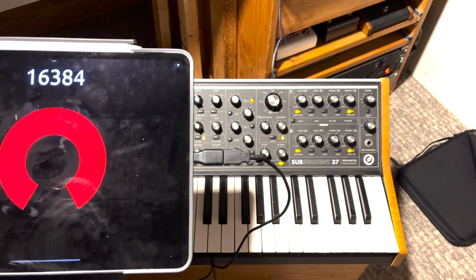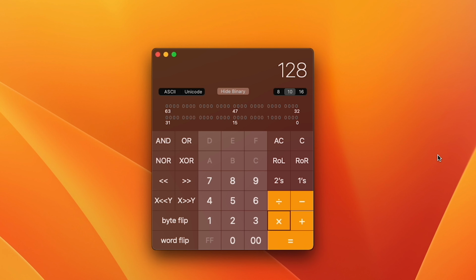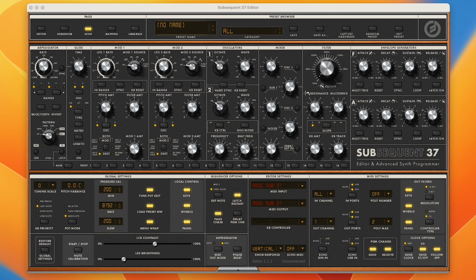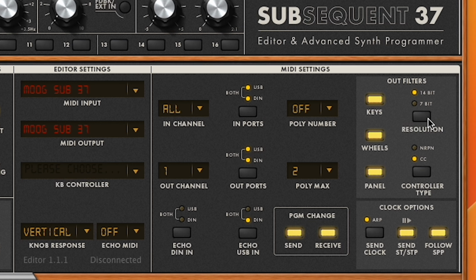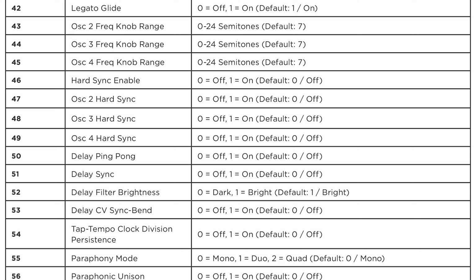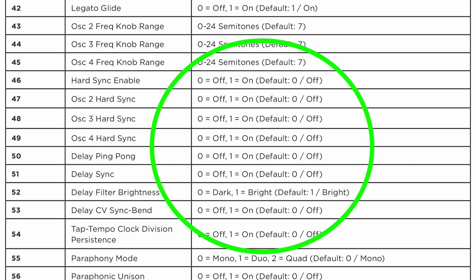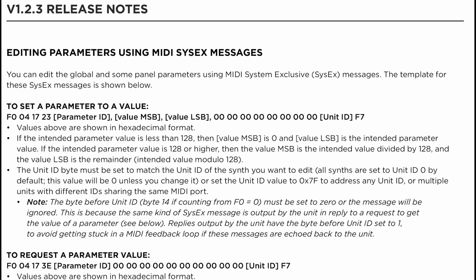16,384 values are now possible, which is 128 times 128. Most Moog synths can send and receive 14-bit or NRPN, but for static values like on and off, for instance, we don't need to worry about that at all. We just need two values. Because there are less than 128 parameters on the Matriarch, our MSB will always be double zero, and our LSB will be the parameter value we want to send to the synth.